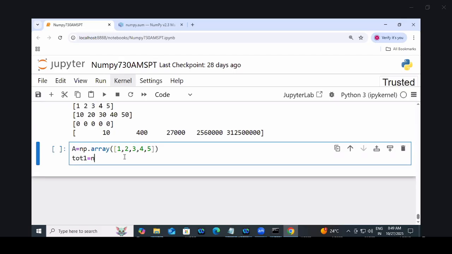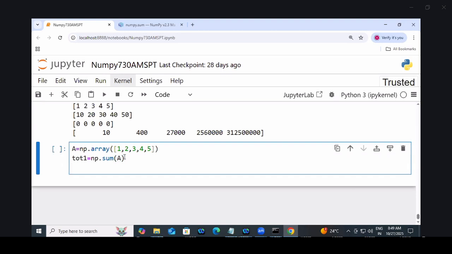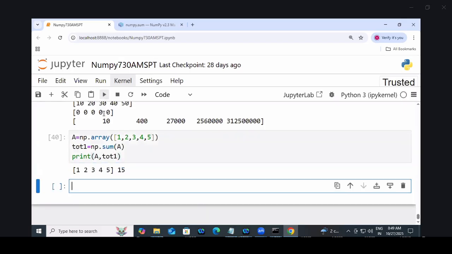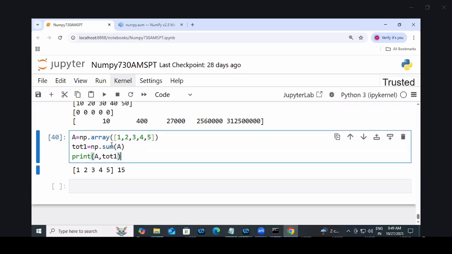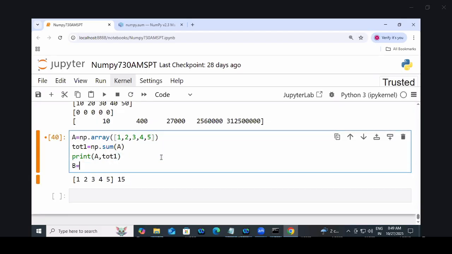Now I'm saying total1 equal to np dot sum of A. What is A? The array. Does it add all the elements of the array or not? Yes. print A comma total1. You can see it adds all the elements of the array: 1 plus 2 plus 3 plus 4 plus 5. What is the result here? 15, right?